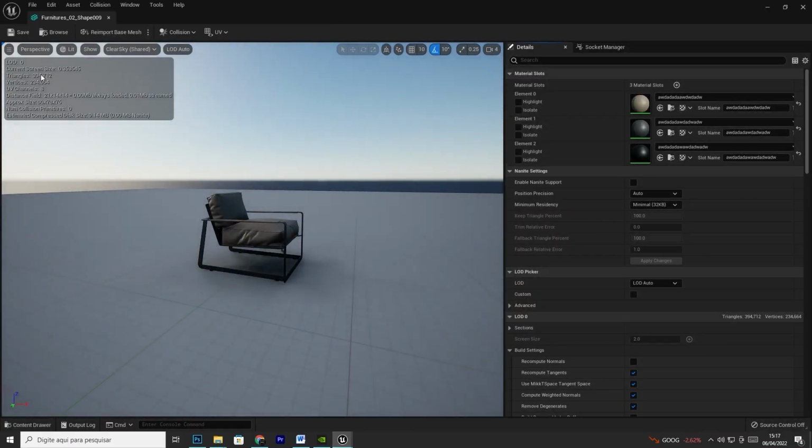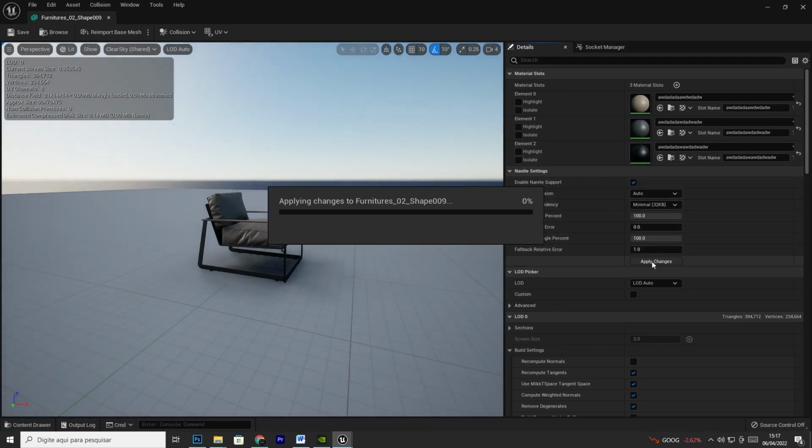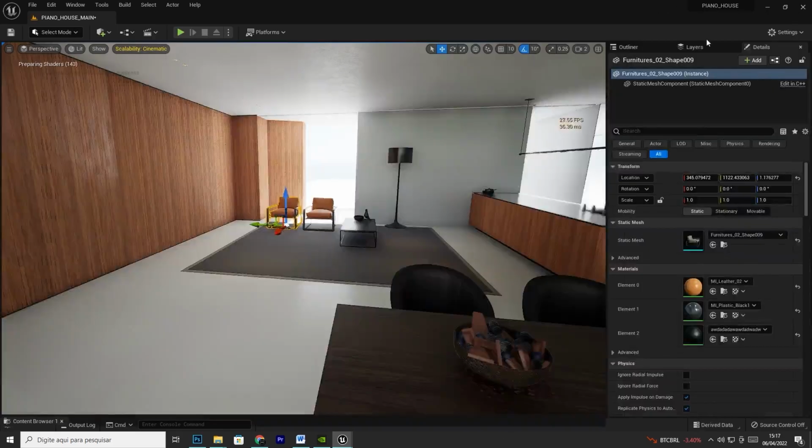Let's optimize this one as well. Let's see, 300,000 polygons. It's a lot of polygons. Let's transform it into Nanite. Yeah, that's it. Great.